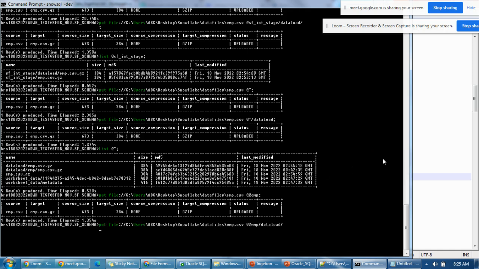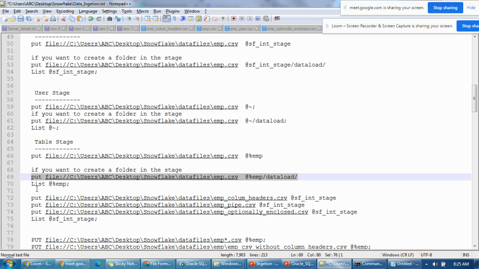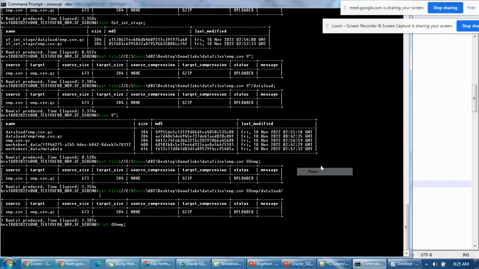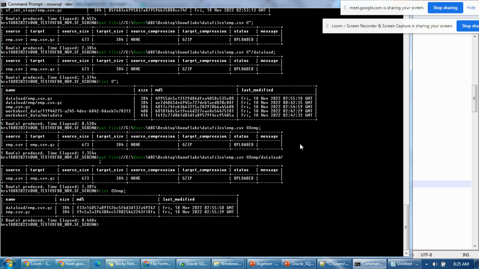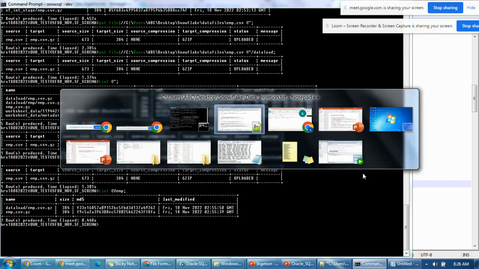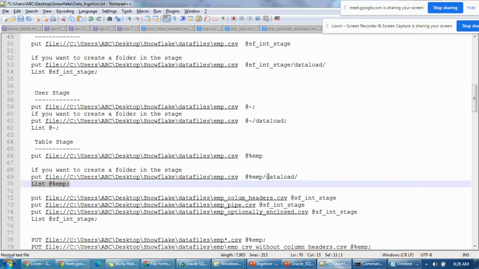Okay, under that folder you can load the data into this one. Now you have the data in all the table stage, user stage, and your named stage. I want to see the data.